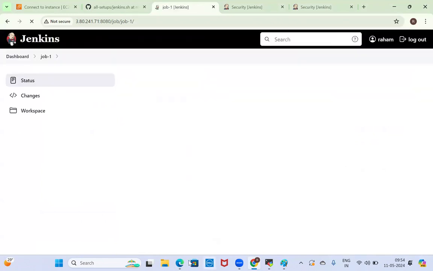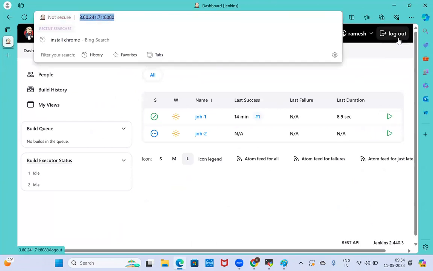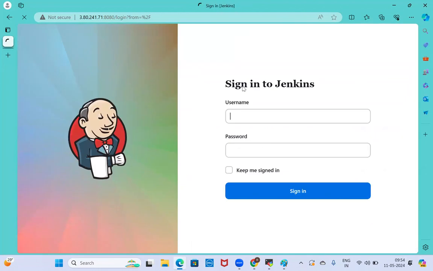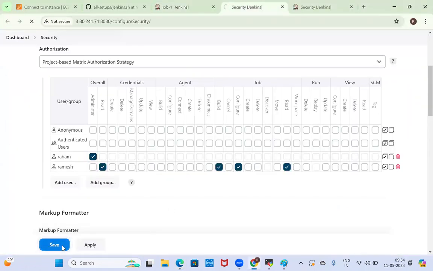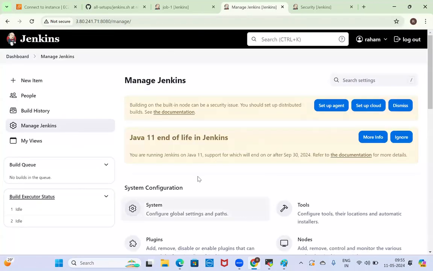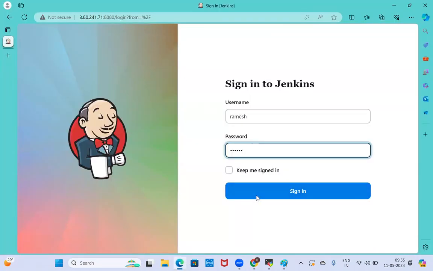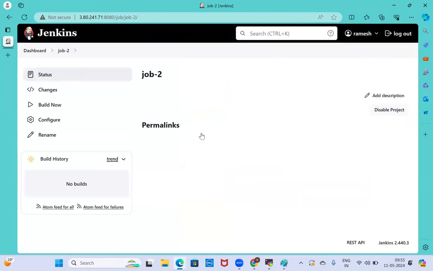Wait. Let me do one thing. What I'll be trying to do is completely log off. Bring you Ramesh and Ramesh. Now before logging in, I'm going to save it one more time. So here I have saved and here also I'm saving it now. If I go and click on sign in now, still he is in the job number 2.